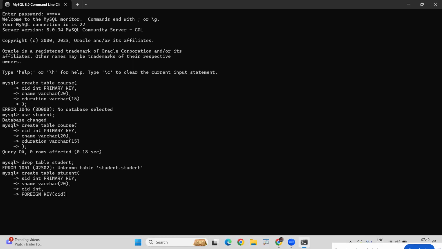Which table and which column does it reference? It references the course table, where CID is there. In the course table, CID is there. Close the bracket. This is the way.